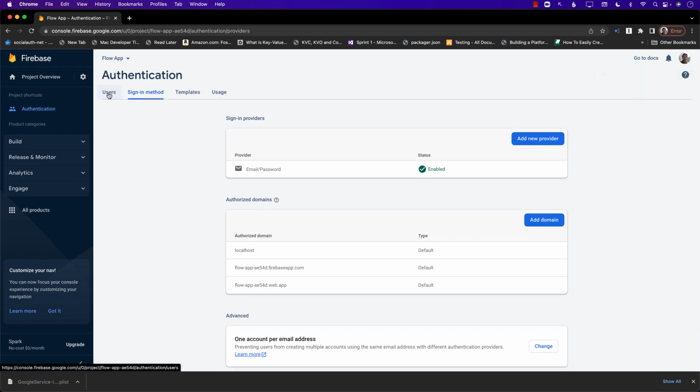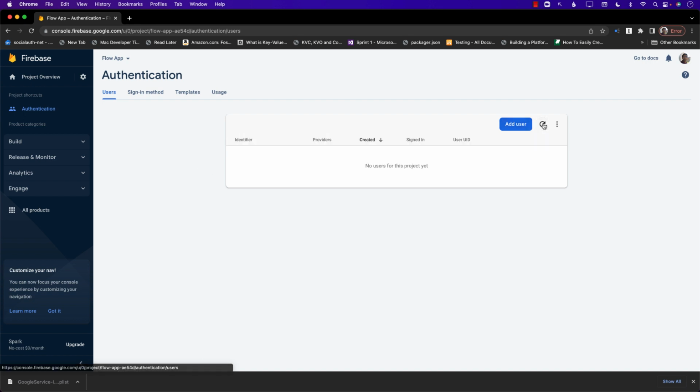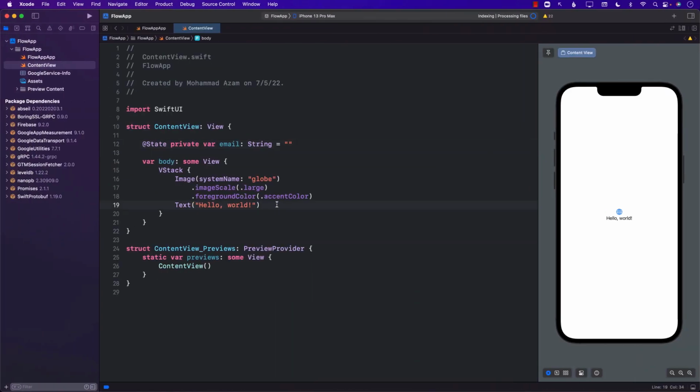We can go to the users and refresh our users. Currently, you can see there are no users because we haven't really created any user. We can add a user using this button over here, but that's the whole point we're trying to solve. We're trying to sign up a user using our SwiftUI application. So we're not going to use add user, we're just going to create the user using our app. Let's go back.